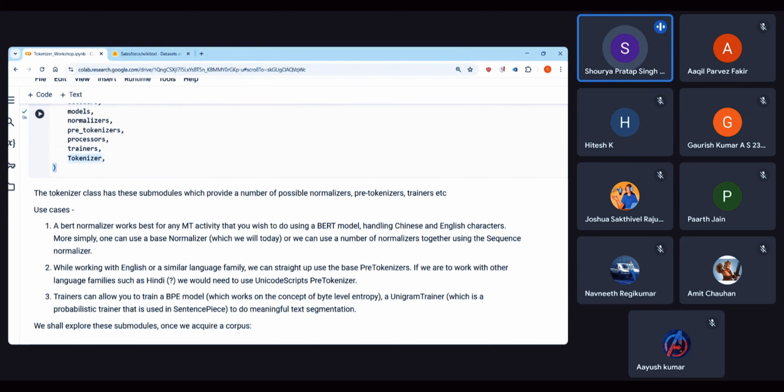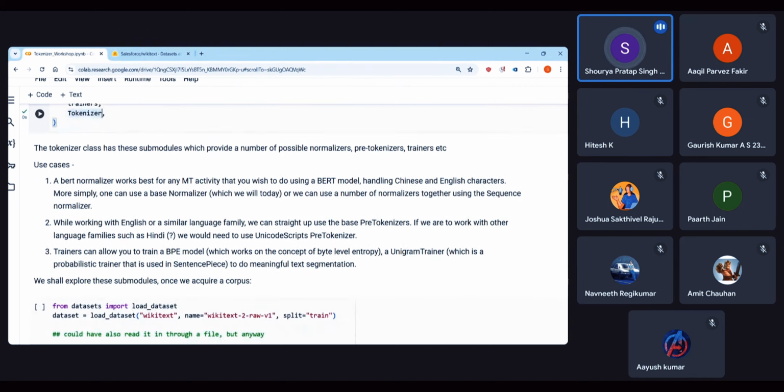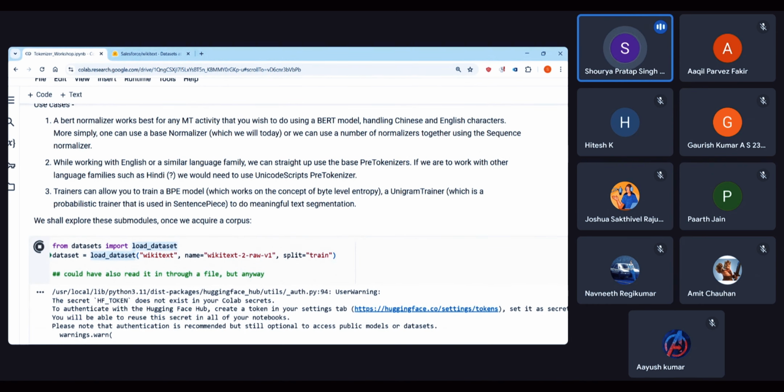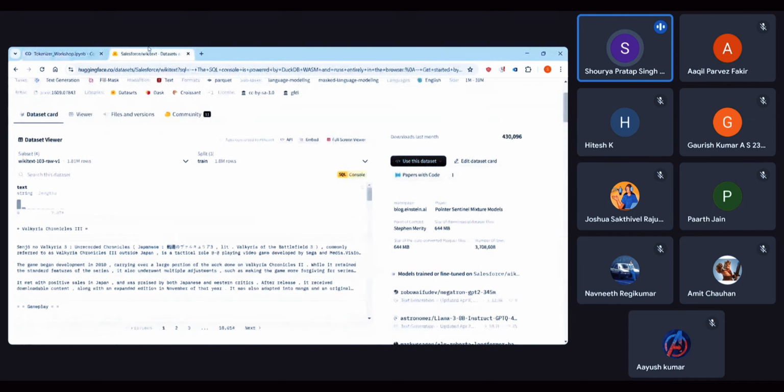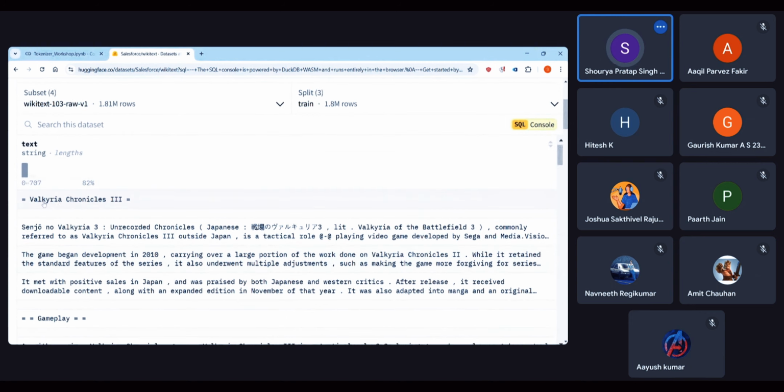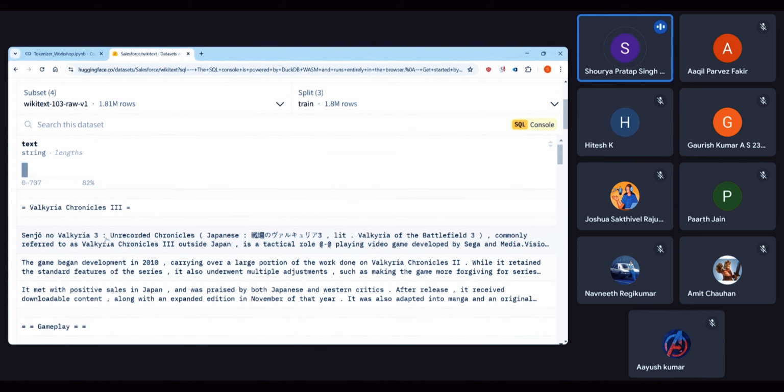So let's begin this, but before that, let's load our own data set. I've chosen a data set called Wikitext 2 raw v1. Let me just show you how it looks. So this is how it looks. This is a given document, Valkyria Chronicles the Third, and these are the given sentences, let's say, from the given document. There are about 1.81 million rows over the course of this entire thing, right? So let's see if it's imported. It is imported. Yeah, let's go on.